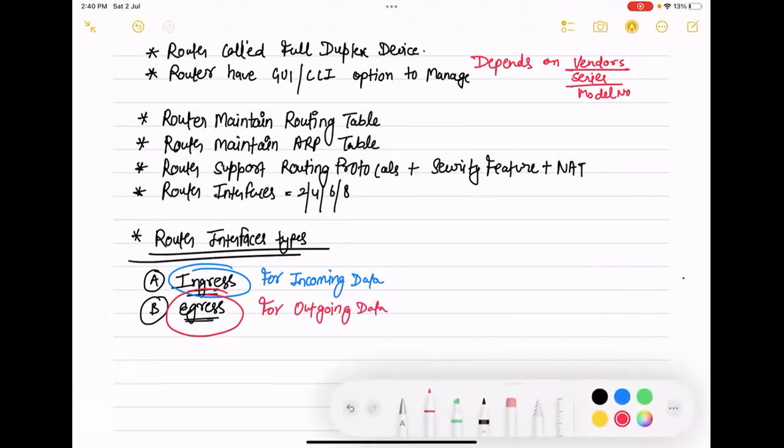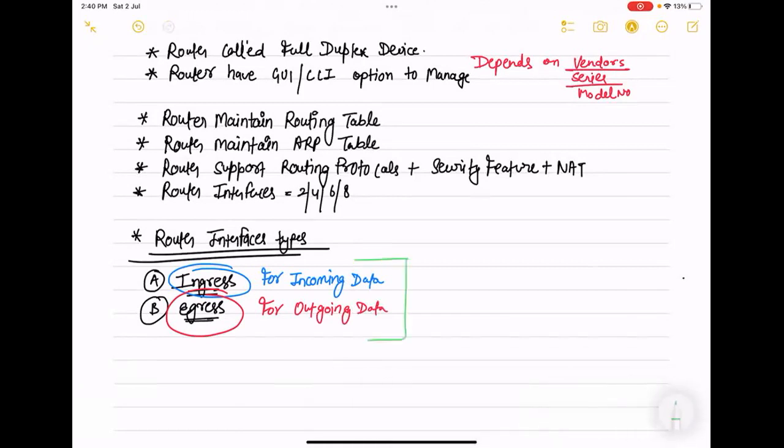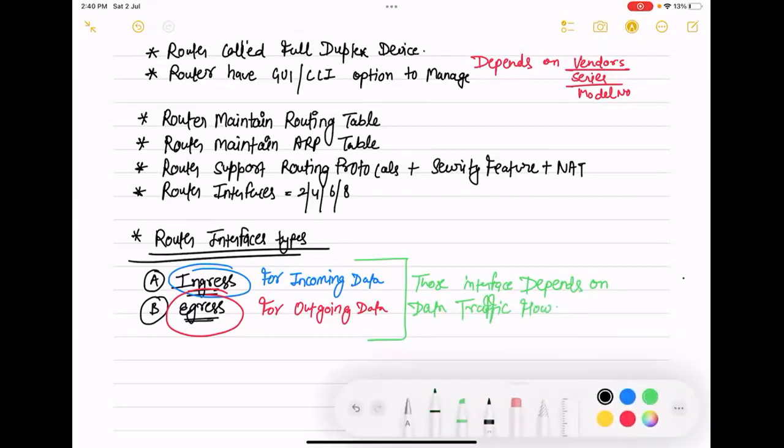One more point you can remember: those interfaces, or you can say ports, depend on data traffic flow. Which flow? Data traffic flow. Now one more point.